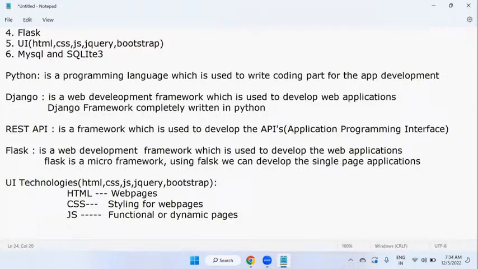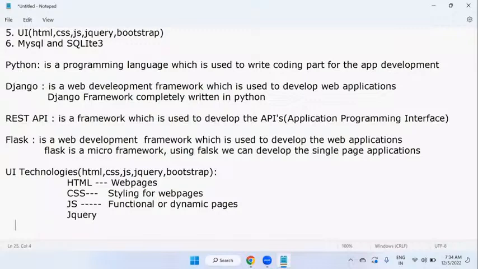And coming to jQuery and Bootstrap, they are advanced UI technologies. Both are designed and developed using HTML, CSS, and JavaScript only. jQuery is a JavaScript library. It's an extension of JavaScript. jQuery is actually a JavaScript library.